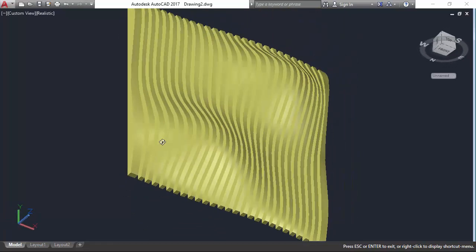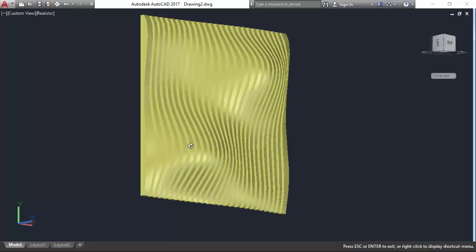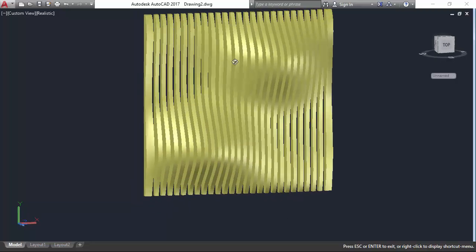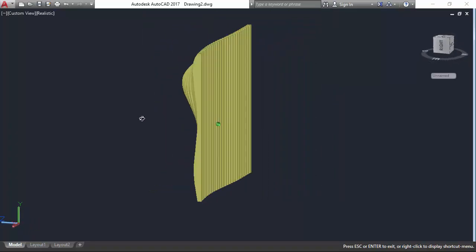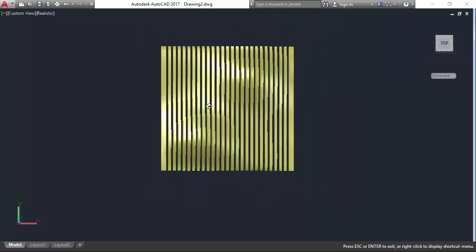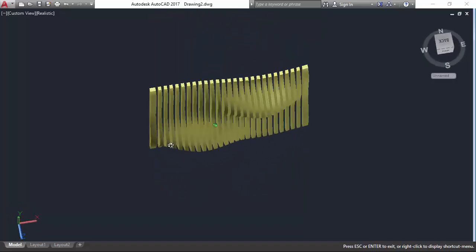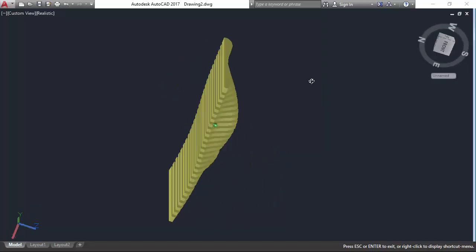You can see the transition here: this is the lower extent, this is a larger extent, this one is a larger extent, and lower extent here. A very beautiful design we can make with the AutoCAD software. All angles we can check like this.